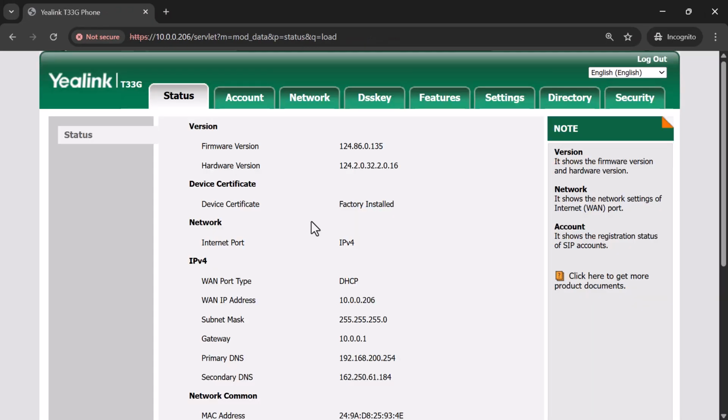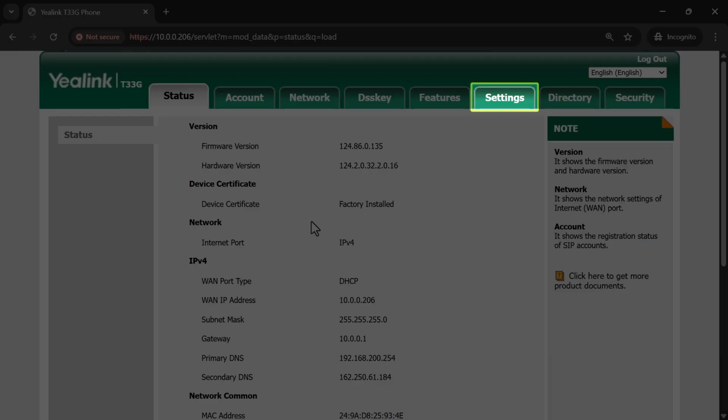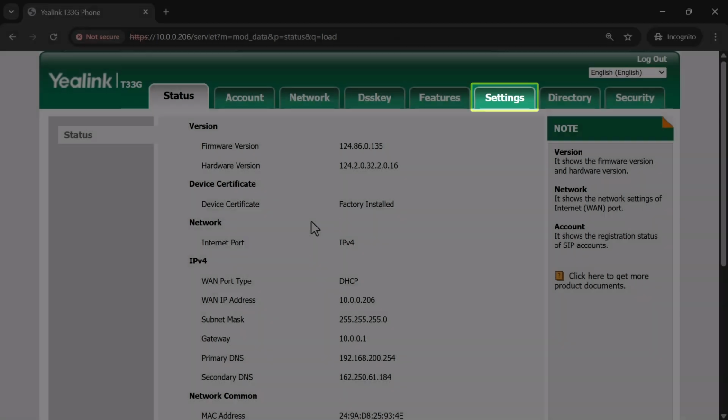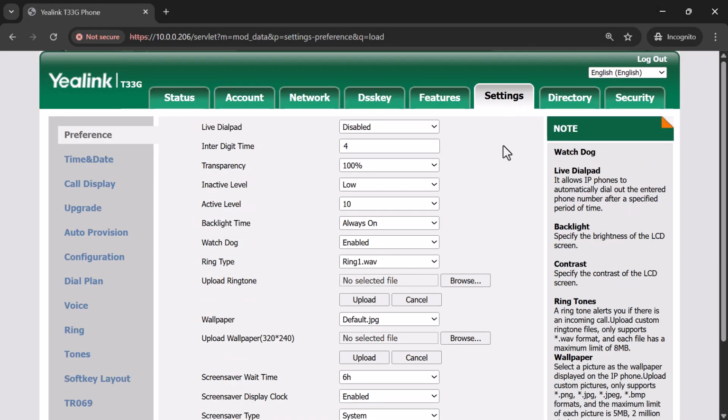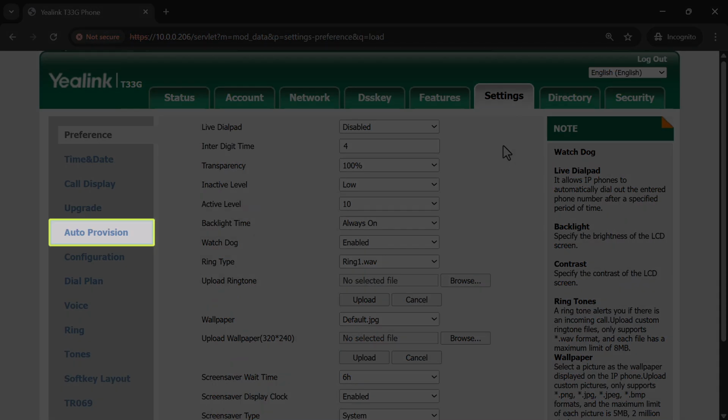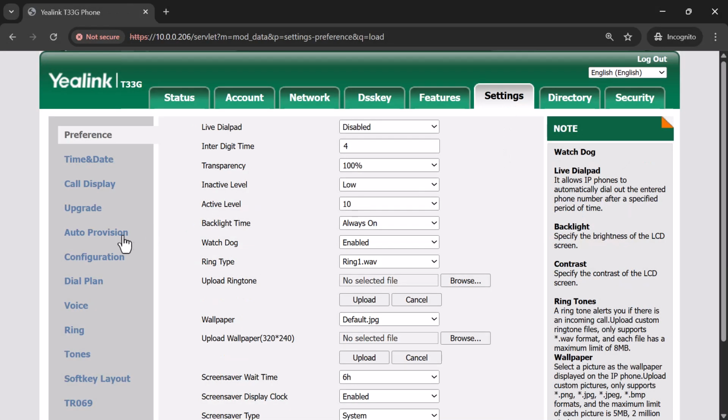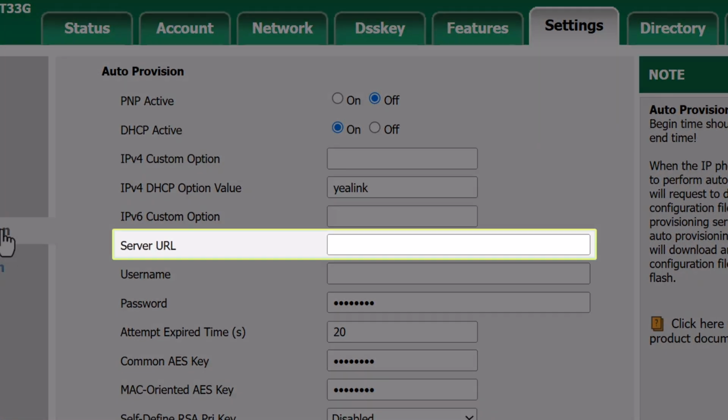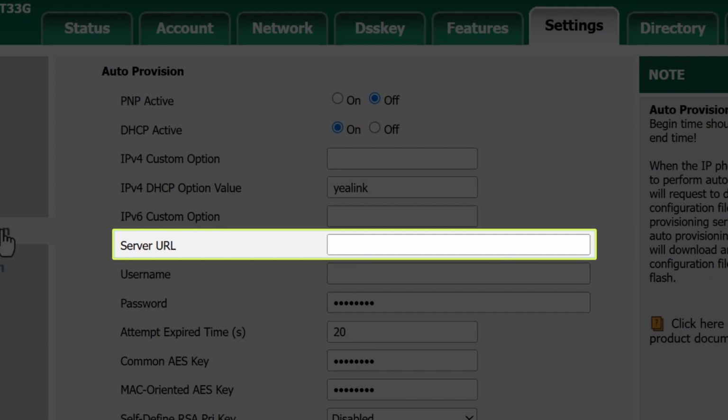There's a lot of information on the site, and I'll help you navigate to only the sections you need to address to provision your phone. Select Settings. Then select Auto Provision. Now locate the server URL field.